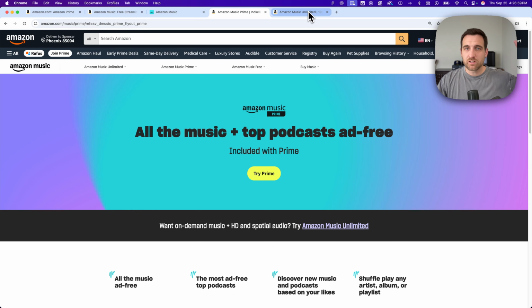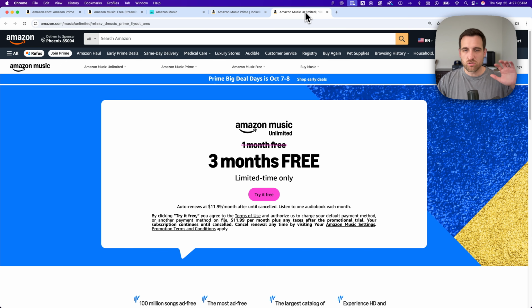Now, the upper tier is like Spotify Premium or Apple Music if you're paying for that, and you get to choose all the music you want, etc. That's Amazon Music Unlimited, and there is a free trial on this. And if you're a Prime member, so let's say you did that free trial of Prime, you actually get 4 months free of Amazon Music Unlimited right now. If you're not a Prime member, then you get 3 months free right now.